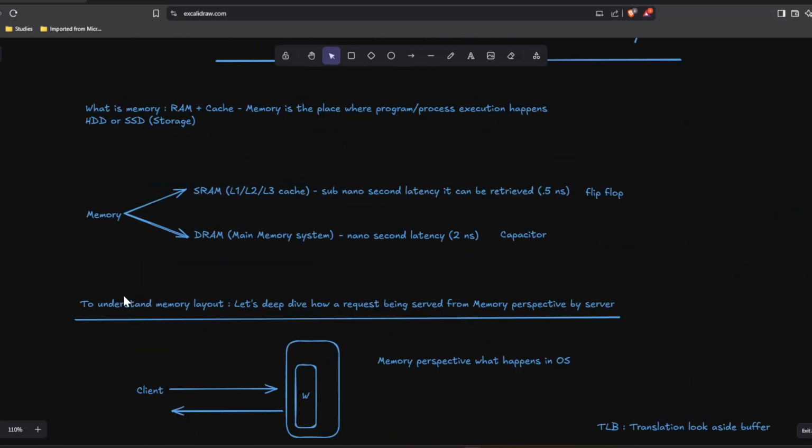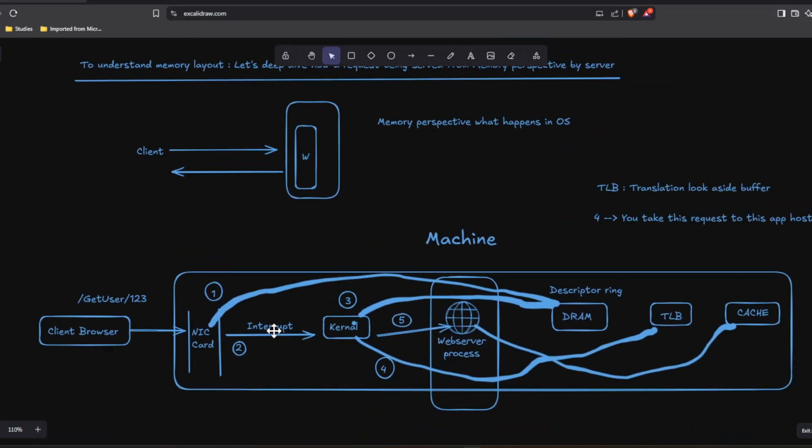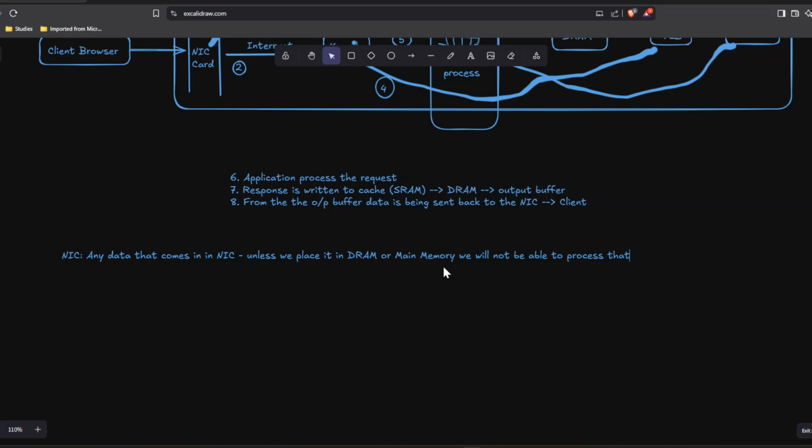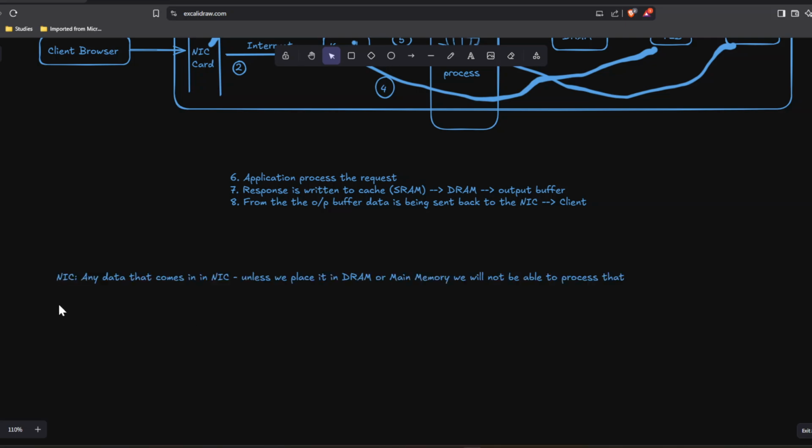Because if you remember, at first when we started our discussion, we said that memory is the place where the program and the process execution happens. So unless something is there in my memory, how would the other components of my operating system know that this is something that is to be processed? Okay, now this request, before processing, needs to be placed into the DRAM. Now the question is how this is done internally.